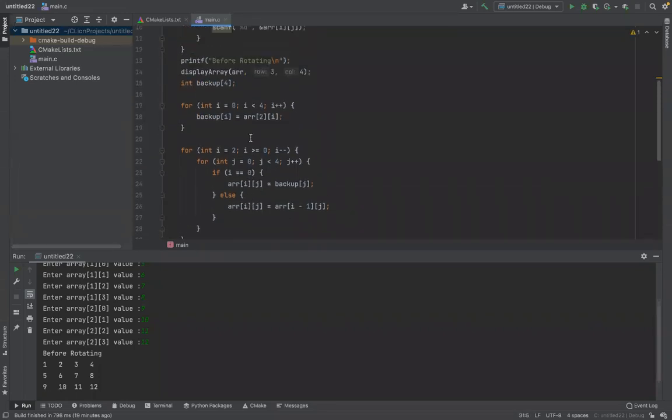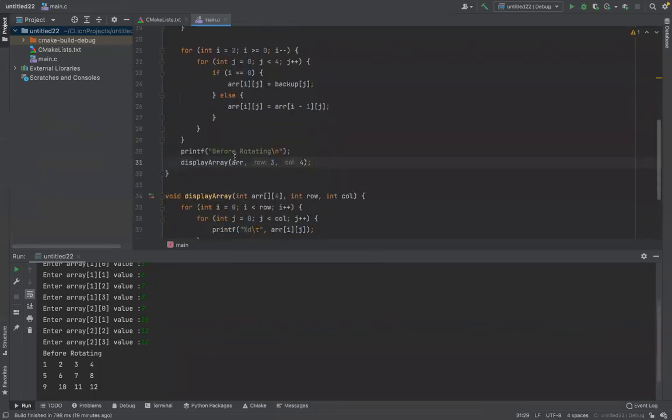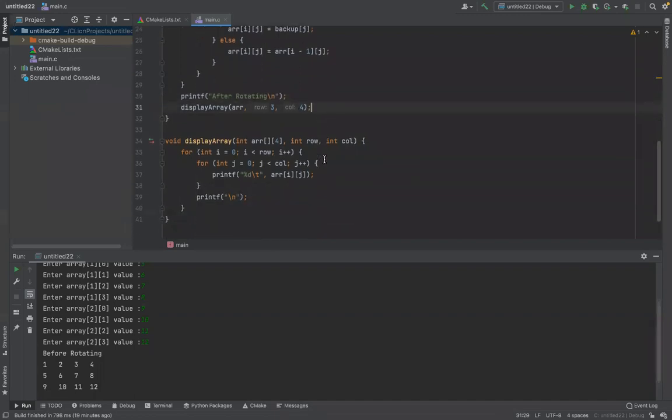Again, call this display array. Copy this one and paste it here. Before rotating, here after. After rotating, this one. Okay, now try to run this program.